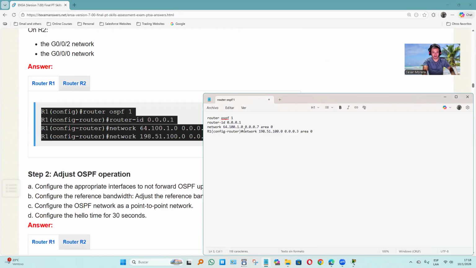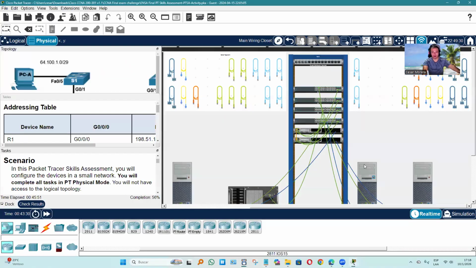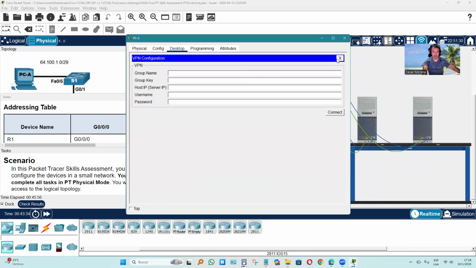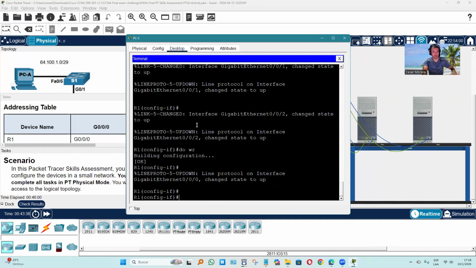And carefully, do you guys remember where is the access to switch to router 1? We have to access router 1. It was in PCC. So let's go to PCC. Let's go to the terminal. Let's click on OK. Let's validate this.